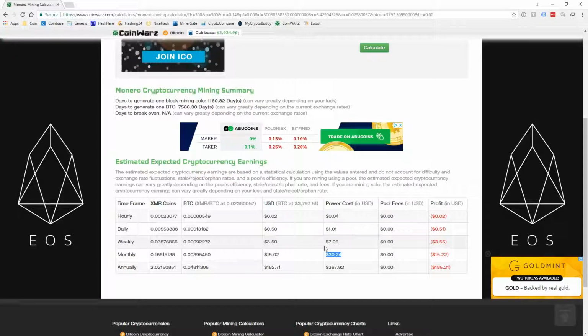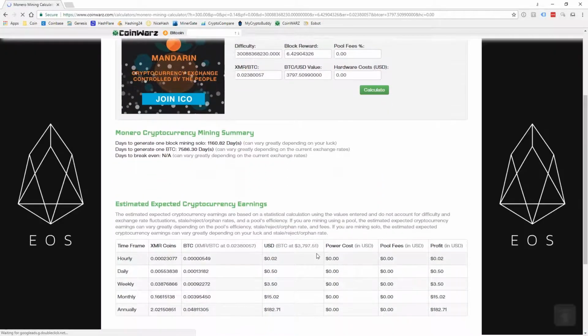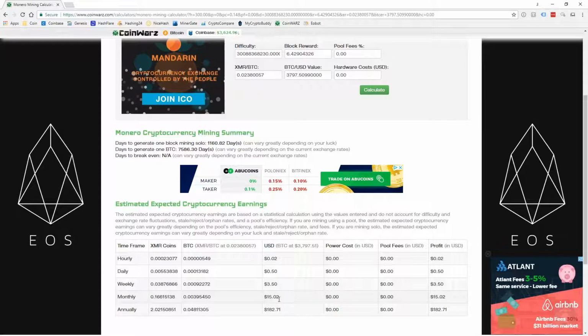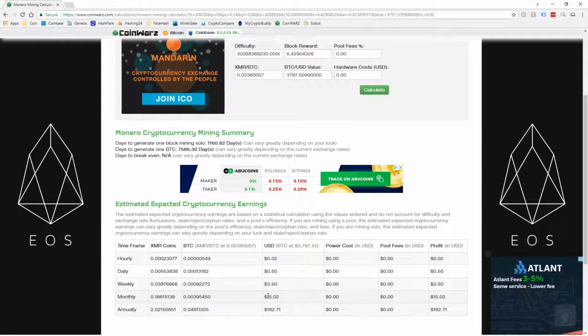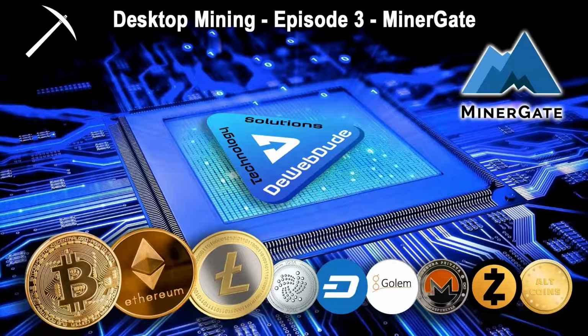But to me, given the coin, I think the only way to make these numbers work is if you have zero power cost. Hit calculate, and you could say, hey, with that server running 24/7, I can make $15 a month. Not a huge number, but depending on what you're trying to do, that's a number. Let's get rid of that.